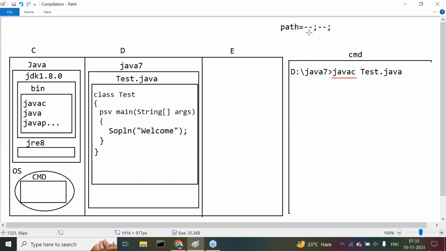In both the locations, if javac is not available, then the operating system will give a message to the user. What is that message? javac cannot be recognized as an internal command, external command, operable program, or batch file. You said javac is a command, but I checked and did not identify where javac is available. I don't know how to execute it. Like this, the operating system will give a message to the user. Do all of you get my point or not?